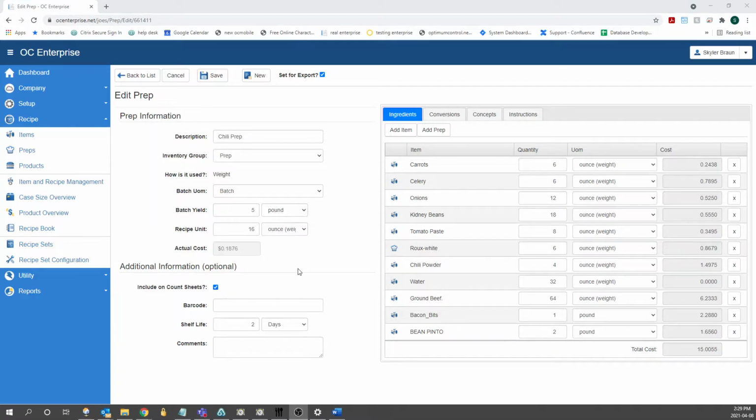If you make a large amount of the prep recipe and you want to be able to account for its value as part of your inventory, you can add it to your count sheet by checking off the box for include on count sheet. This will make it so that the stores will have it available to them on their count sheets when they're doing their inventory.